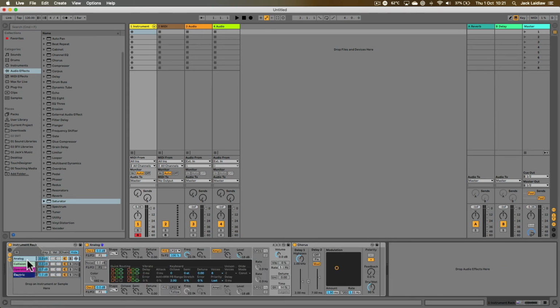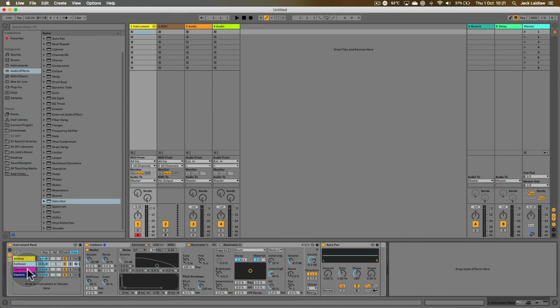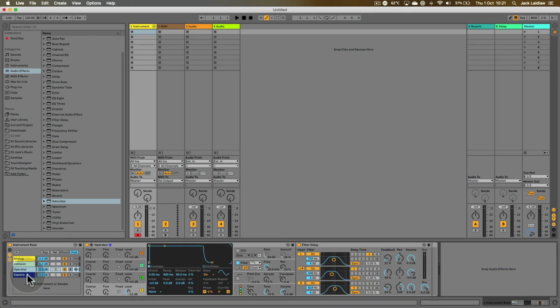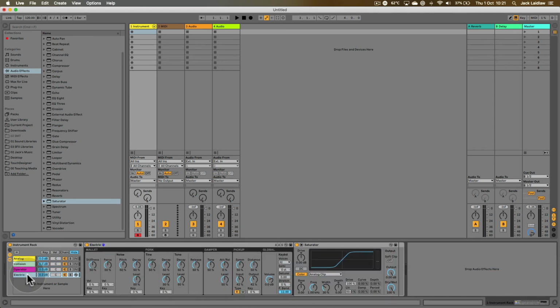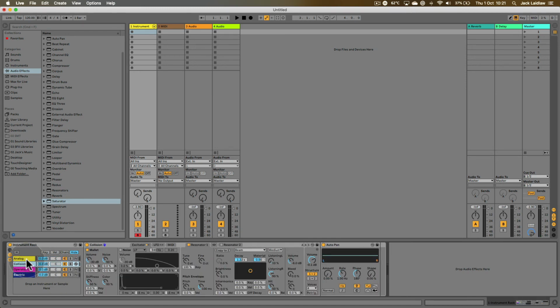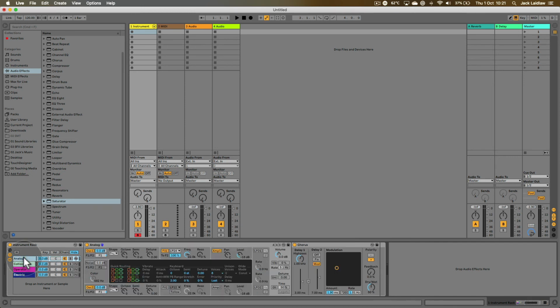Right, okay, so we've got our analog chain with an effect, collision chain with an effect, operator chain with an effect, and the electric chain with an effect. So together, they all sound like that. Now, I've just put the default versions of all these devices in. You could work with presets, you could start with presets, and then of course you can change the parameters to change the sound of all of these. But I'm not going to go into the parameters in depth because this video is about instrument racks.